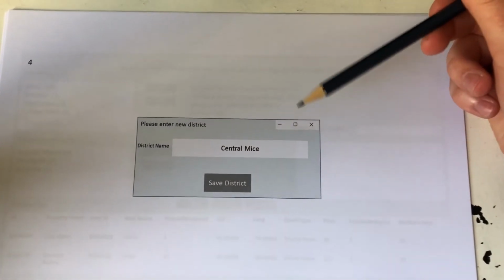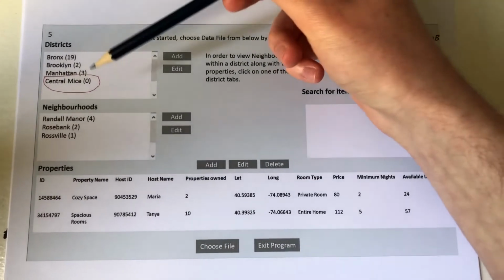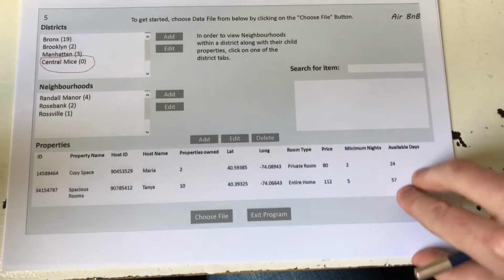That's what the add district box looks like on its own. And if we were to hit save district, the Central Mice district would be saved to the list box, as we can see.